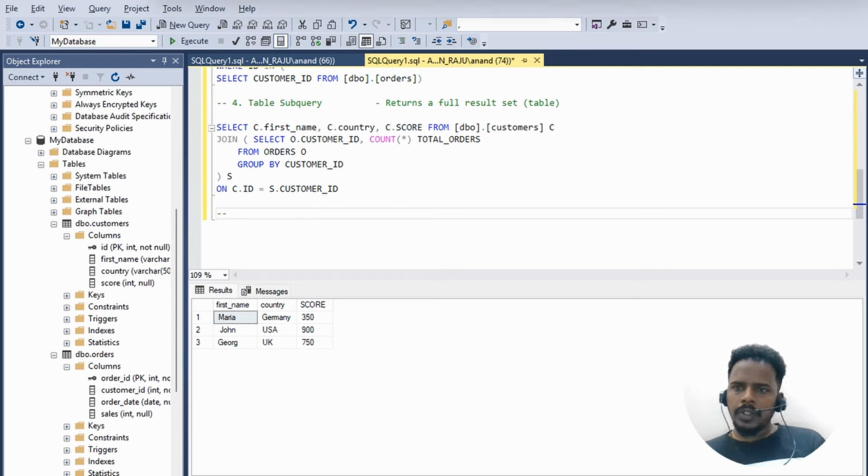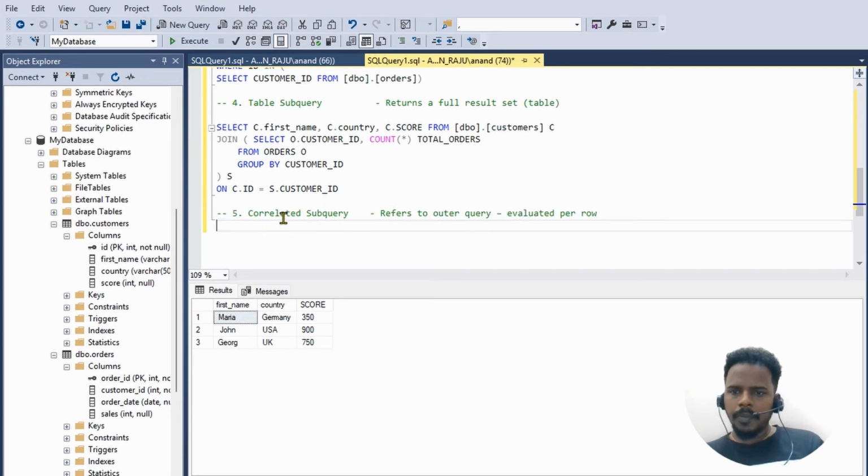So now we'll go with the next type, correlated subquery. Okay, it refers to the outer query, available per row. So based on row, we'll call it correlated. Correlated means we have written some condition outside of the inner query. If we write this condition inside the subquery itself without using a join, we'll call it a correlated subquery. So I'll show how it works.